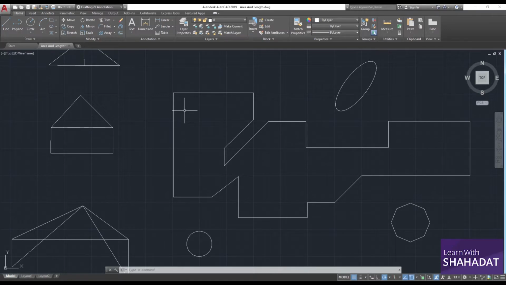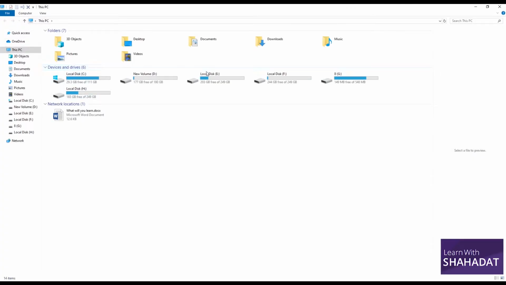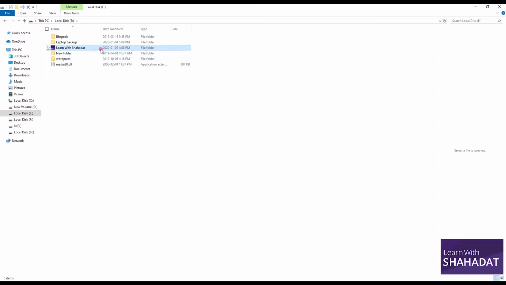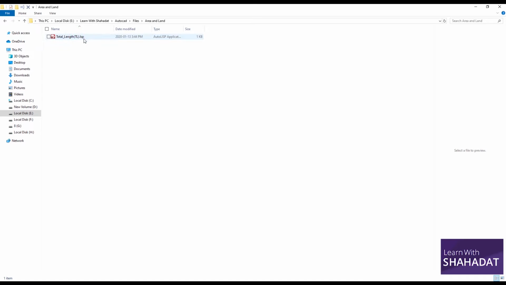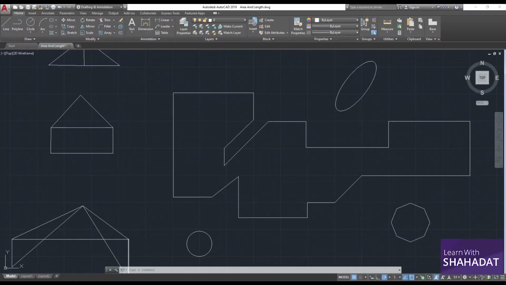In the description box I'll provide the link for downloading this LSP file. When you download this LSP file, save it in a folder where you can remember it. I have saved it in here. So this is the total length LSP file. I am going to show you now how you can add this to your AutoCAD.